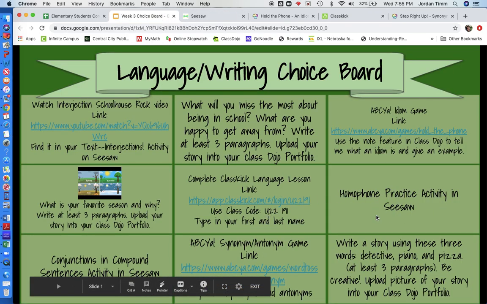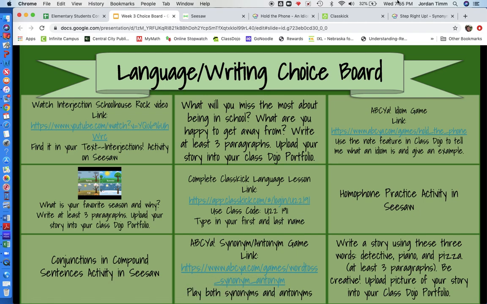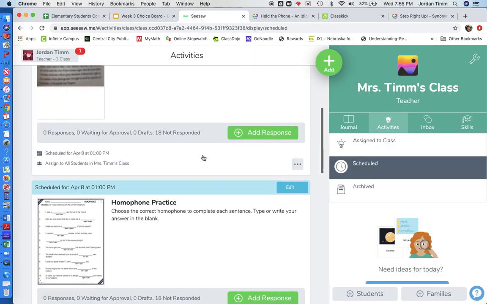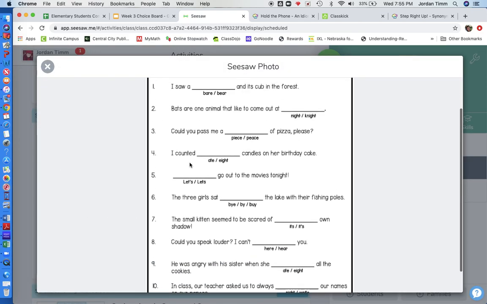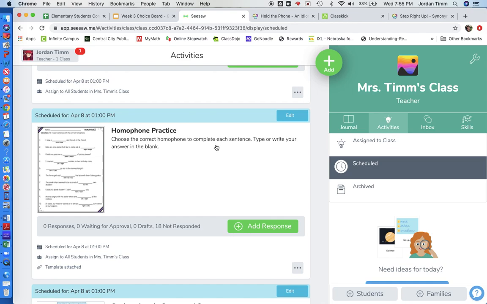The next one is another Seesaw activity that you can do. It's a homophone practice activity. So let me pull this one up. You will just choose the correct homophone to fill in the blank. And then you make sure you submit your answer or your assignment when you're done.